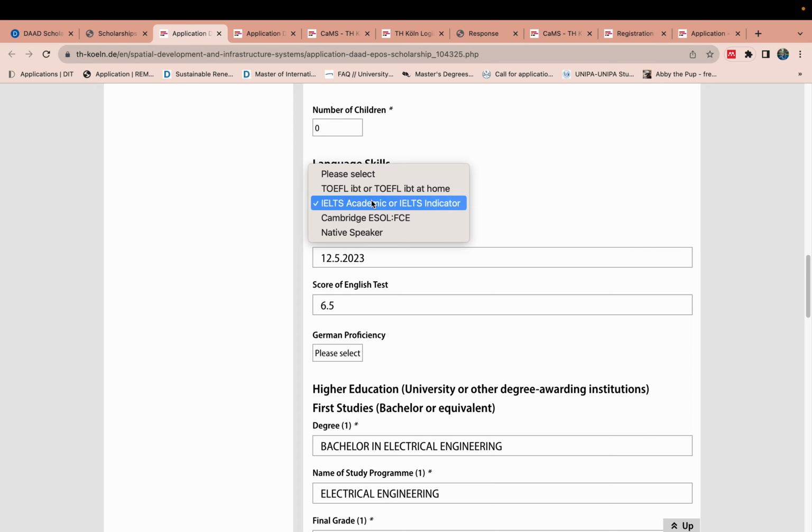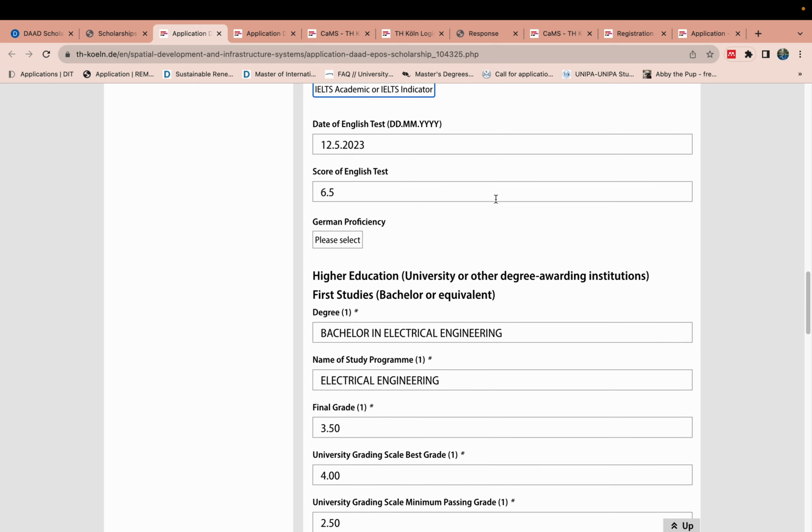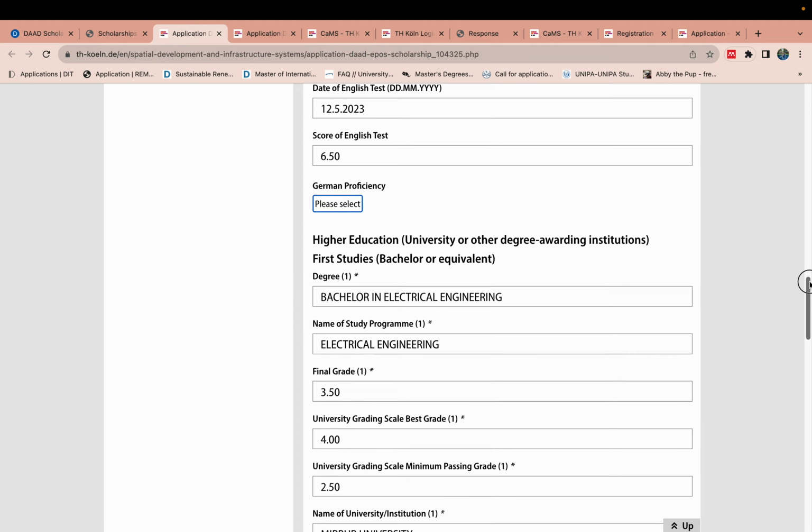Your language scale: if you have IELTS, you need to write it, when you finished your IELTS exam, and your band score, like 6.5. If you have German language A1, A2, B1, B2, you can write it. If you don't have it, it's okay, because they didn't mark it with stars.